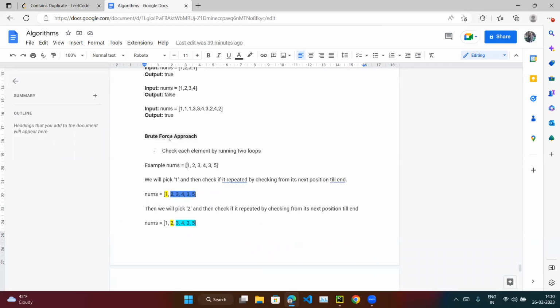So as part of the brute force approach, we will start with 1. We check from 2 to 5 whether 1 is there or not. Is 2 equal to 1? No. 3 equal to 1? No. 4 equal to 1? No. 3 equal to 1? No. 5 equal to 1? No. Okay, so 1 is unique.